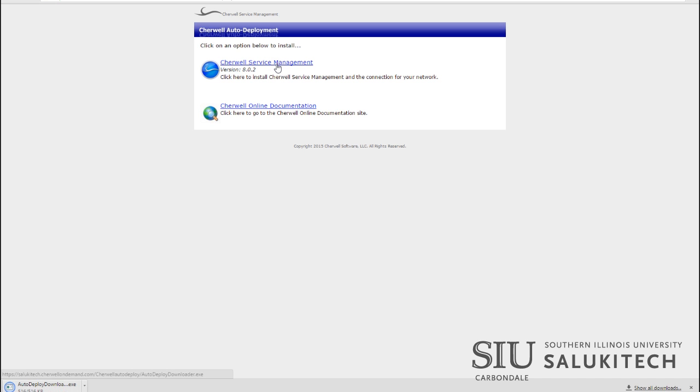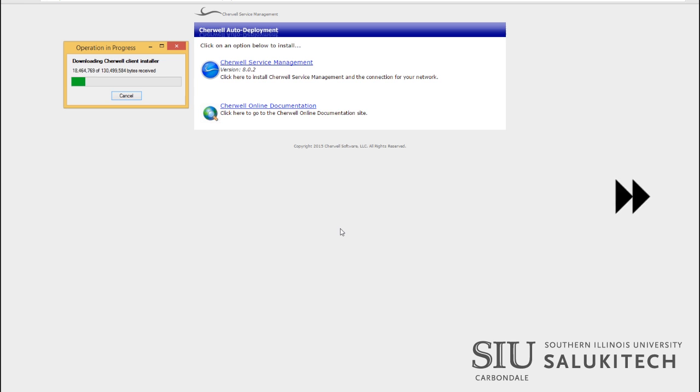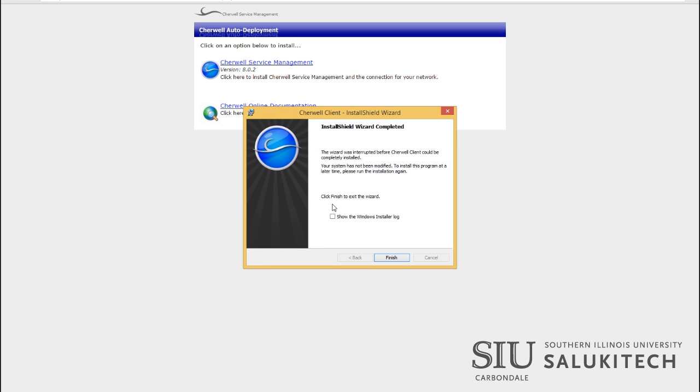Once you are there, click on the top link that says Cherwell Service Management. This will start downloading the installer. Once the installer has finished downloading, run it to begin installing the Rich Client. It will show that it is downloading the Cherwell Client installer. This may take a while. Once it is done, go through the process of installing the client.